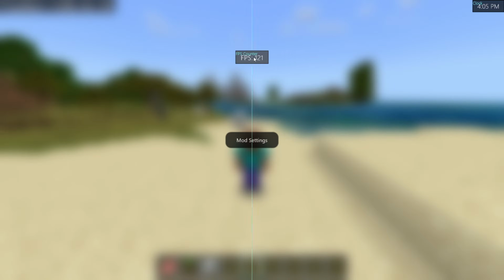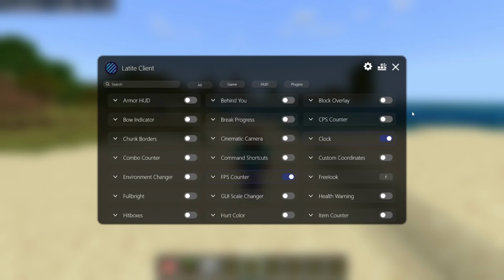A great thing that I love about Latite is that they actually have snapping turned on. As you can see, it'll snap to a bunch of different points on your screen, including the edges, just like that, which is of course wonderful. And as I said, I can move these anywhere. I want to keep the clock up here, but I'll move my FPS counter all the way down there to the bottom, for example.